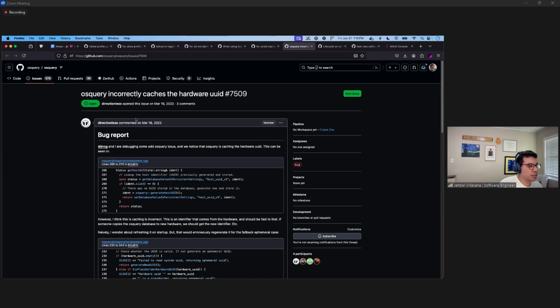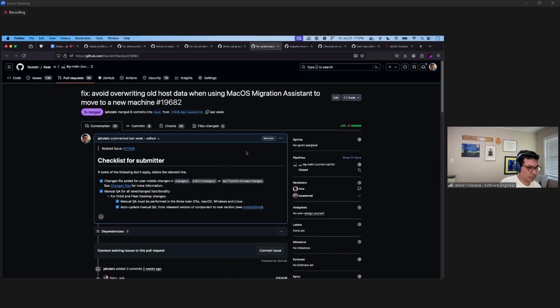But because of this issue in OSQuery, and Migration Assistant included the old OSQuery database, this caching was throwing back the old hardware UUID. And so when Fleetd would pull that from OSQuery and then check in with Fleet, it would appear to be the same machine. So the fix actually turned out to be really simple. We thought it was going to be pretty complicated.